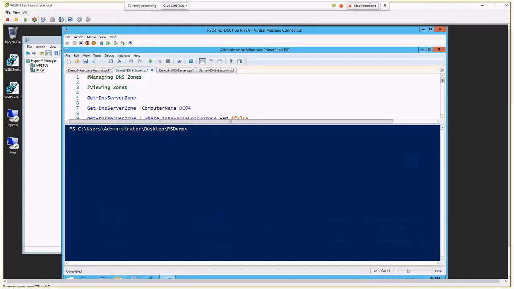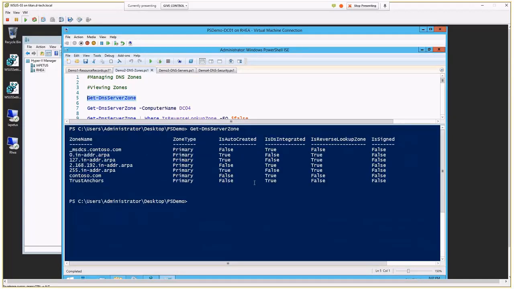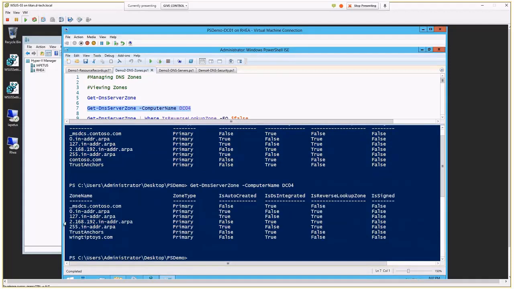Clear this out. Just a Get-DnsServerZone. That just gets all the zones on the current server that you're on. So in this case, you can see we just look at our reverse lookup zones and our contoso.com zone. But we can also look up on specific DNS servers. So in this case, we're going to look up on DNS4. And that gives us, in addition to our reverse lookup zone, which has been replicated out to the entire forest, we now have our wingtiptoys.com zone, which we will come back to in a little bit.